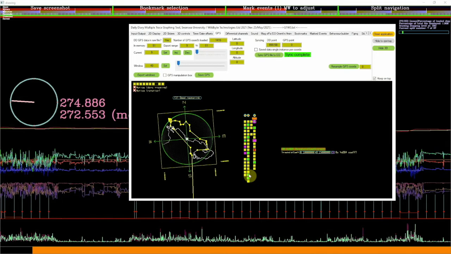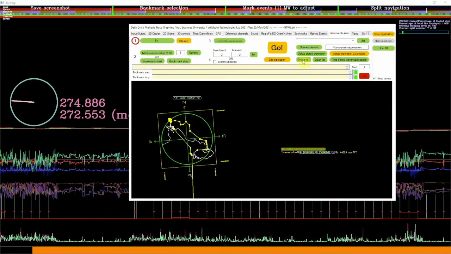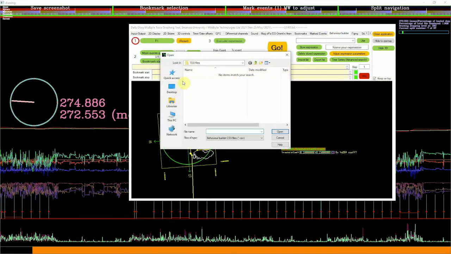So we can also use marked events to define movement. We don't have to use the VEDBA threshold. In this example, I'm going to load in some defined steps.